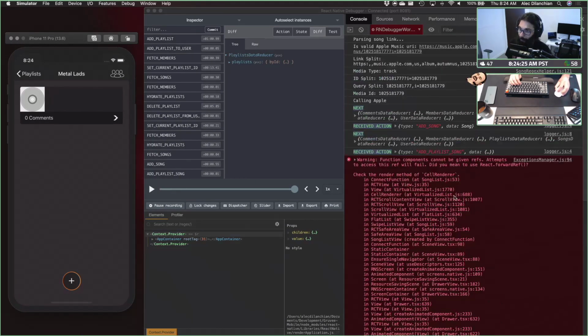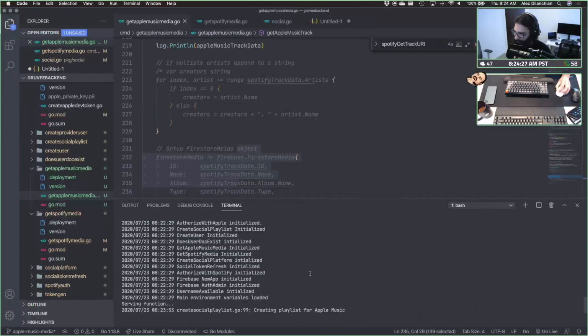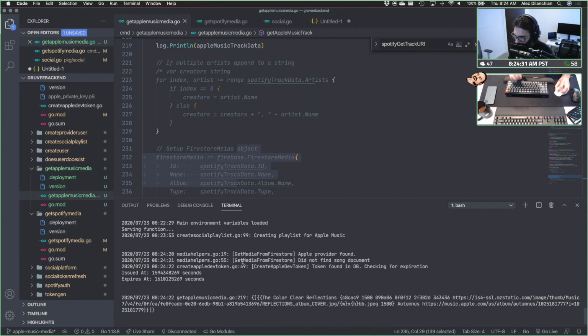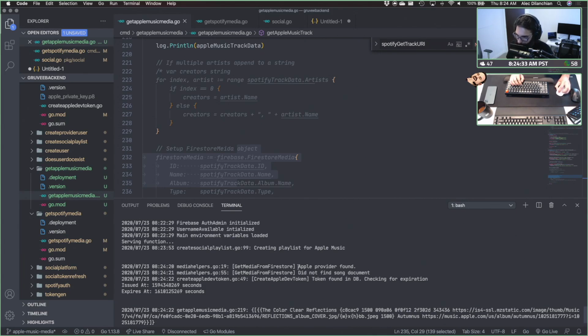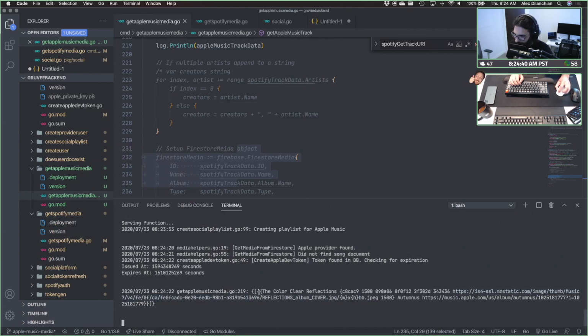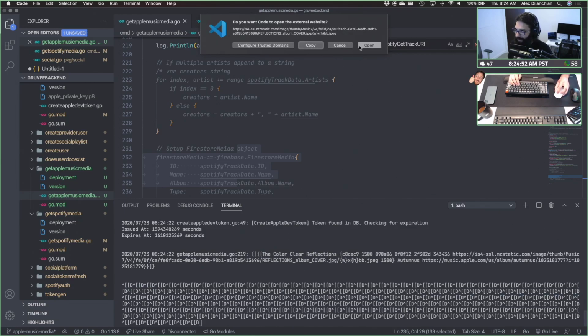Okay, so we're not actually returning anything yet. We should just see what's happening in our database to make sure we're getting all this stuff correctly. So you'll see Apple provider found, did not find song document, token found in DB checking for expiration. We're doing good there. Oh my God. The color clear reflections. Here is our color code. Here is the link to the, yes, let's do this. Okay, not found.